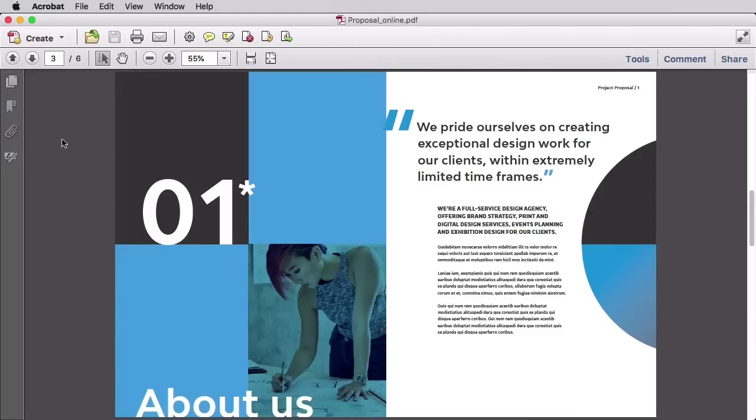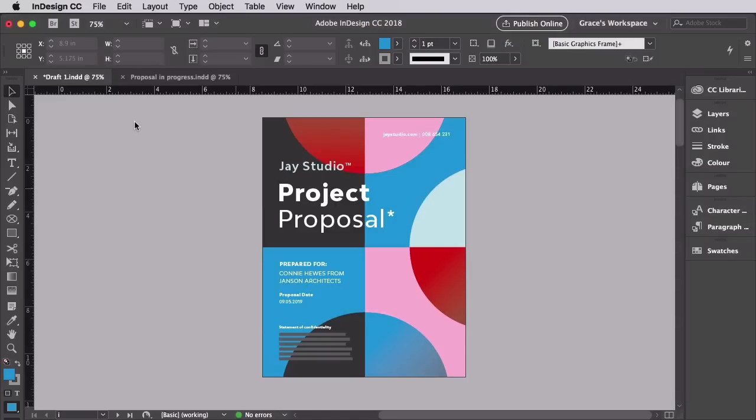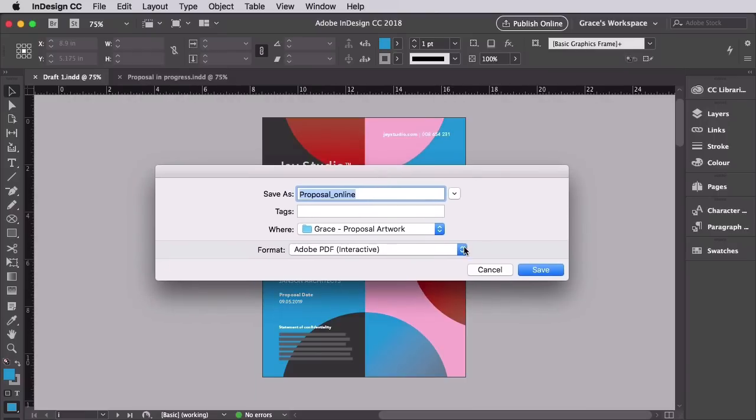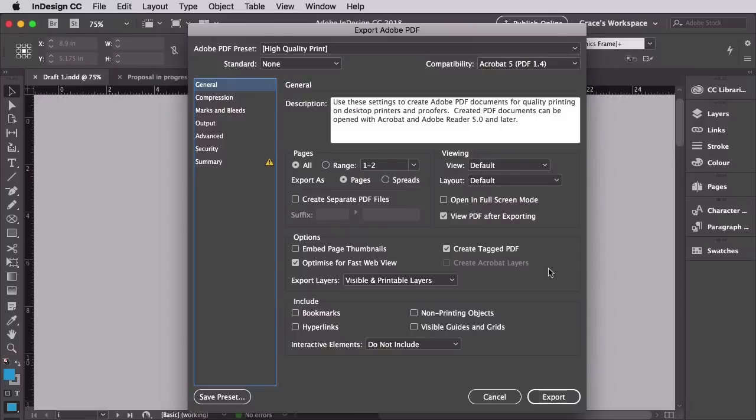And this interactive PDF can be attached to an email, or you could upload it onto your website or something like that. Okay, so really we've designed this proposal with printing in mind, so let's look at the process for exporting this artwork as a print PDF, which is a bit of a different process and needs a few more steps. So as we did before, go to File and Export, and this time choose Adobe PDF Print from the Format menu and click Save.